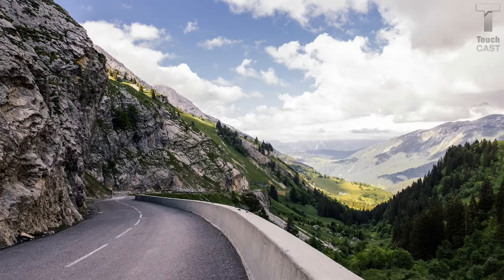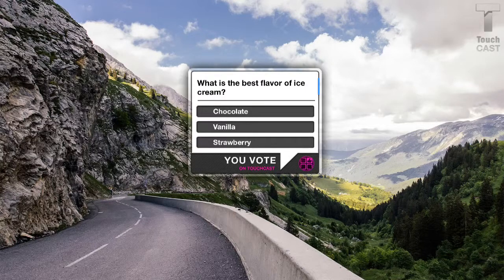Another app, or vApp I should say, is a poll. You can insert a poll directly into your video. As you can see here, if you want to ask your students or whoever's watching something like, what's the best flavor of ice cream? It'll take their poll and it'll keep track of the results.